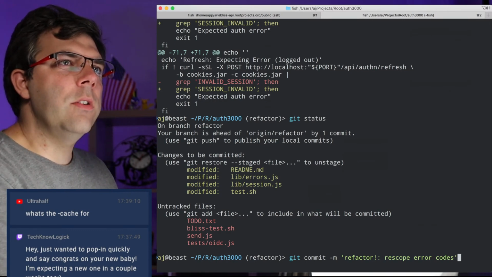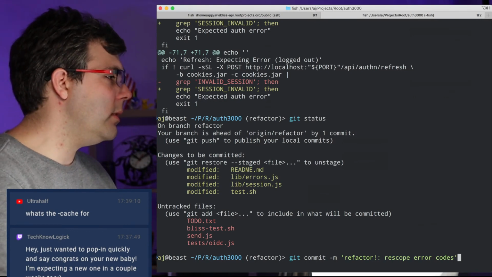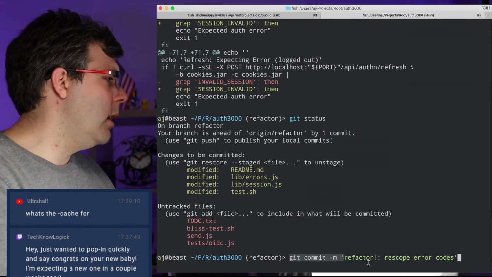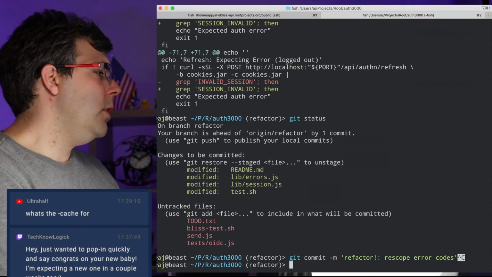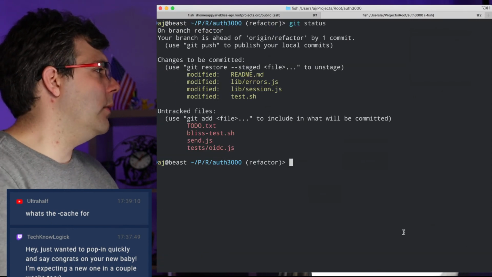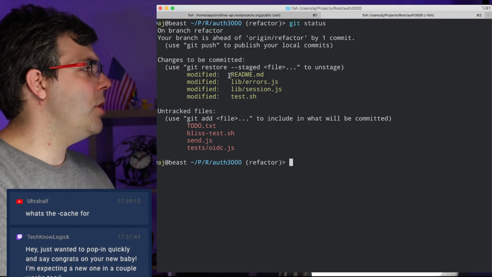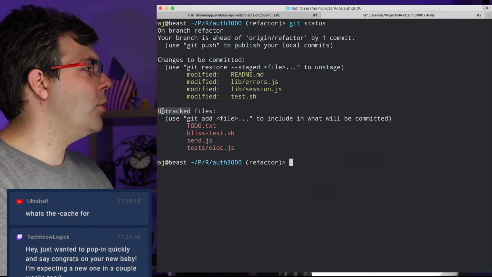And then Ultra Half asks, what is the --cached for? And I'll go over that in just a second. Actually, maybe it would be best to go over it right now. Let me copy this line. So if you do a git status, you will see that some things are in green. These are staged, and some things are potentially in, well, these are untracked.